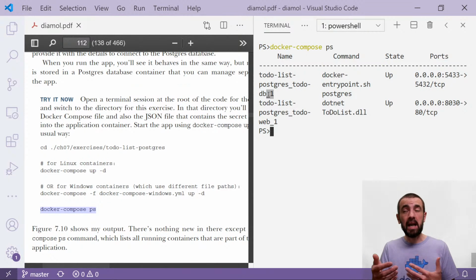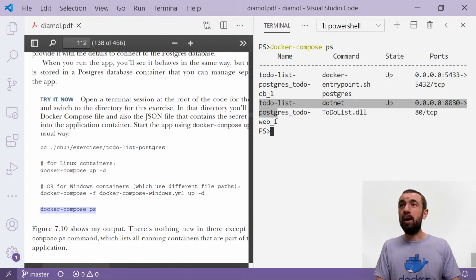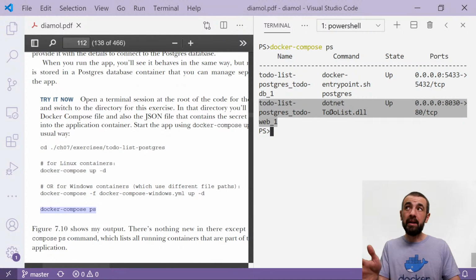So if I scale up, I would have, like I had my API, I had IOTD 1, 2, and 3. That's how Docker Compose builds the container names. And then I've also got my web application in there. It tells me what the command is running, how long it's been up, and any ports that are being published.